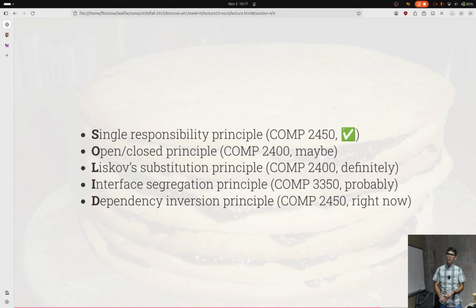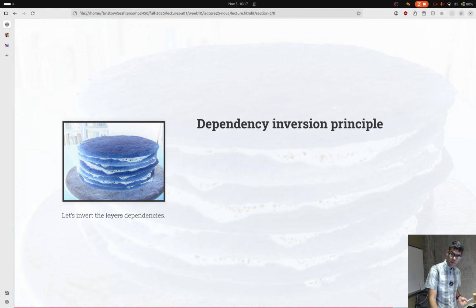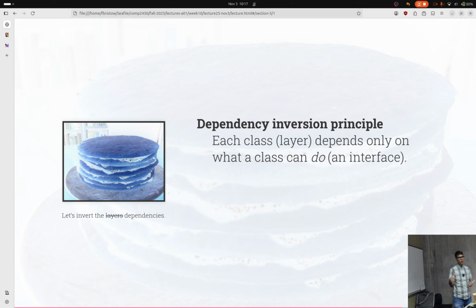We're going to talk about D, the dependency inversion principle, in this course right now. The dependency inversion principle effectively says that each class, and when I'm using the word class here, what I'm primarily thinking about are the classes in the layers of responsibility that we have, should depend only on what the class can do. It should only depend on what is exposed by the interface of that class.